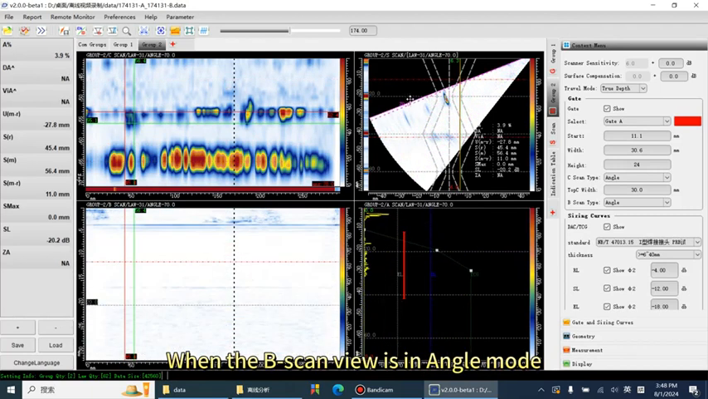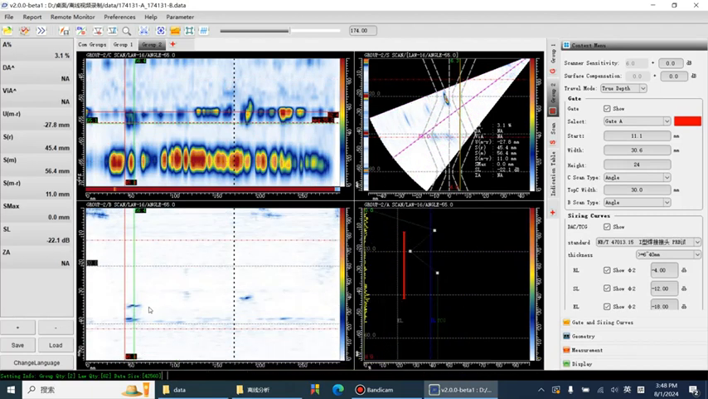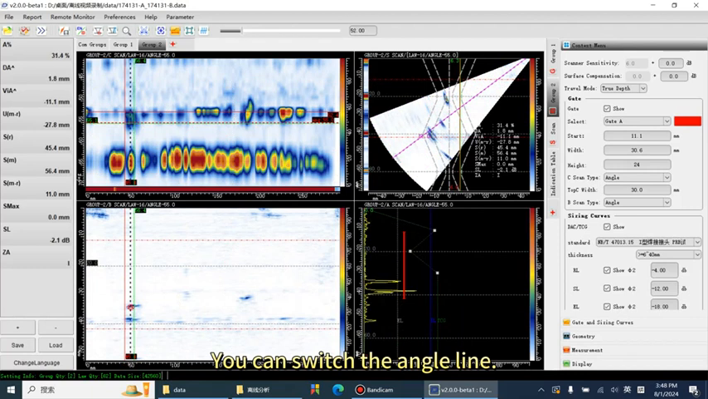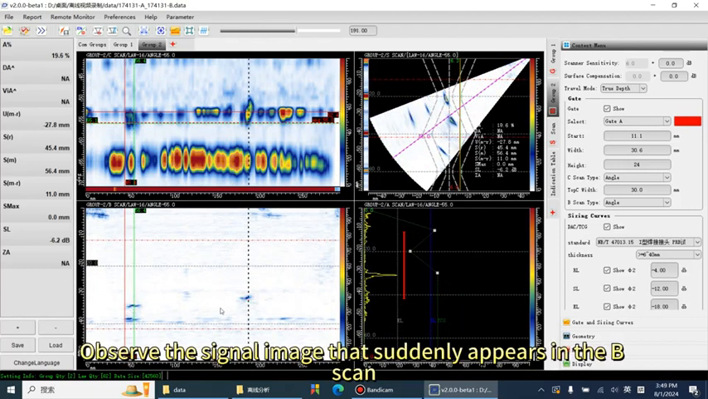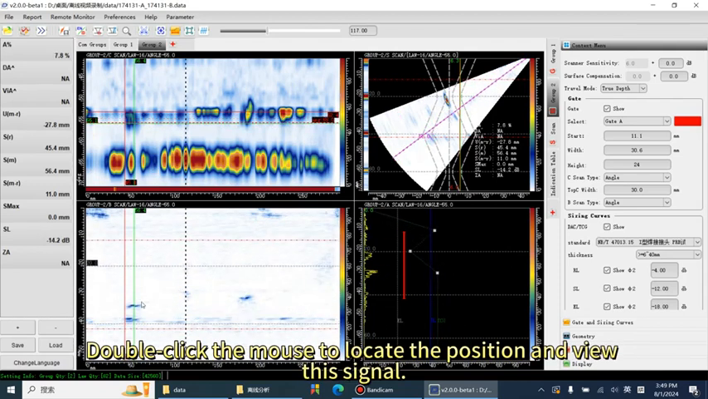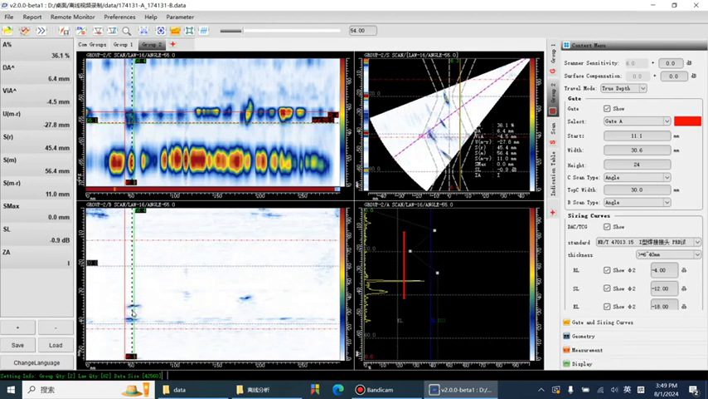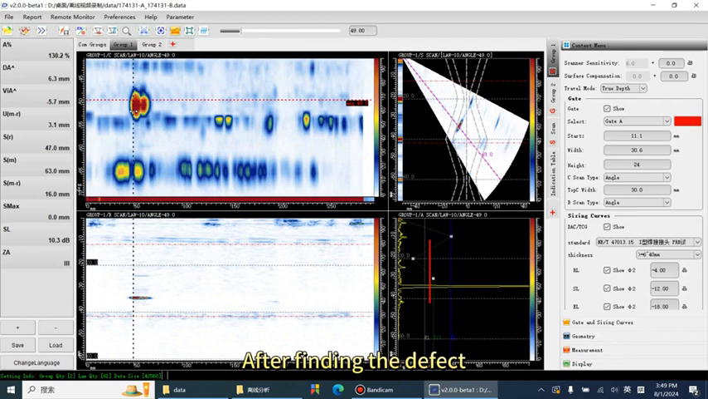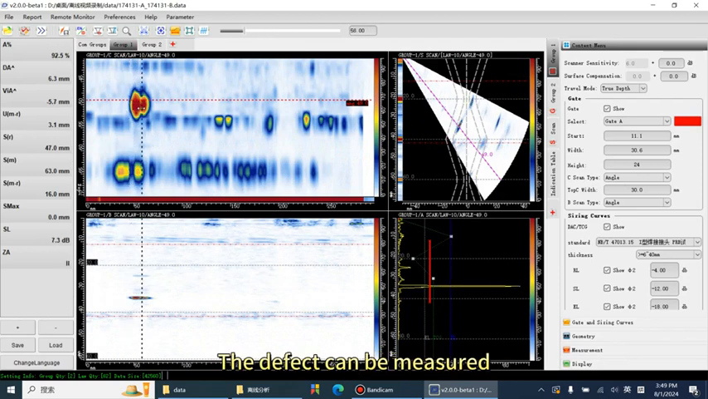When the Phascan view is in angle mode, you can switch the angle line. Observe the signal image that suddenly appears in the Phascan. Double-click the mouse to locate the position and view this signal. After finding the defect, it can be measured.